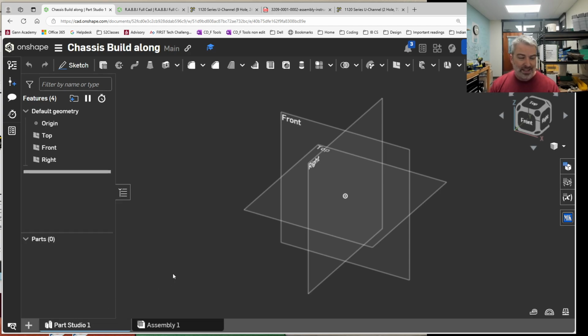The two major things, and this is different from Fusion, is that down on the bottom left, there's a part studio and there's an assembly. So that is how Onshape works. We build parts and we assemble them together to form an assembly.